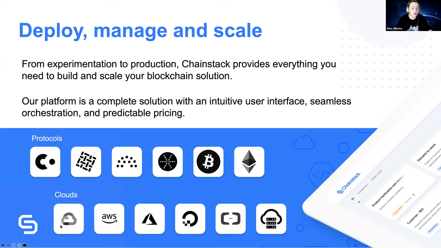As you can see, the protocols that we cover are all the major protocols, from Corda to Hyperledger Fabric, ConsenSys Quorum, MultiChain, Bitcoin, and Ethereum. We are actively scouting for new additions to our roster. So if you do have suggestions on what the next steps should be, please do.